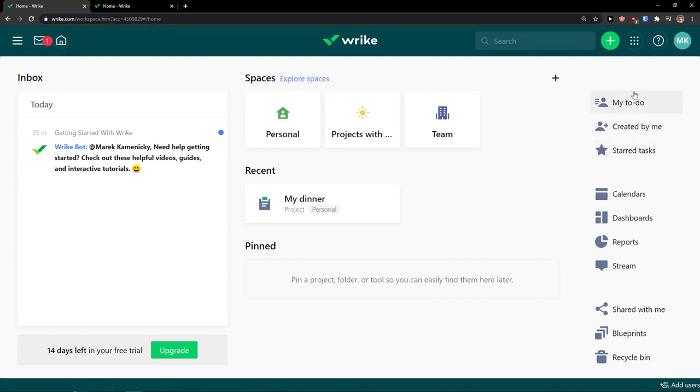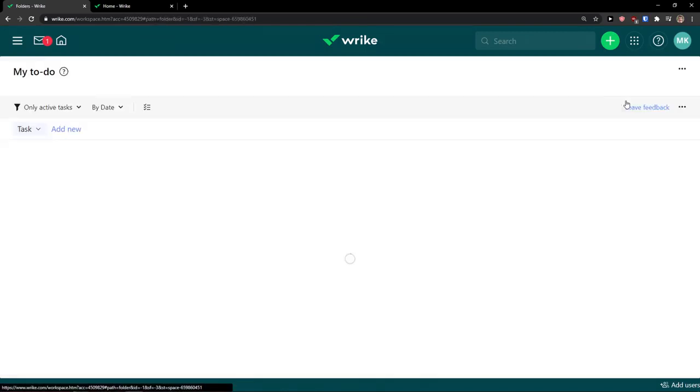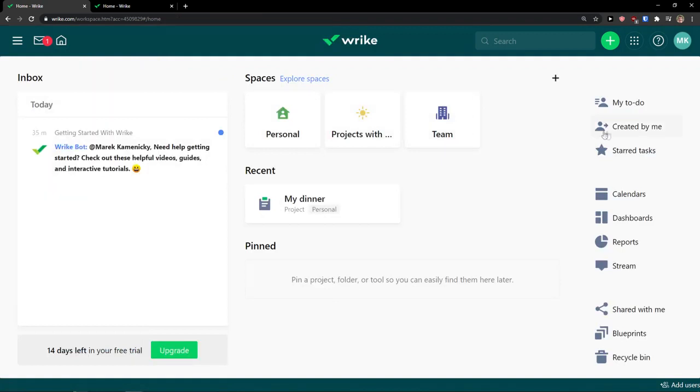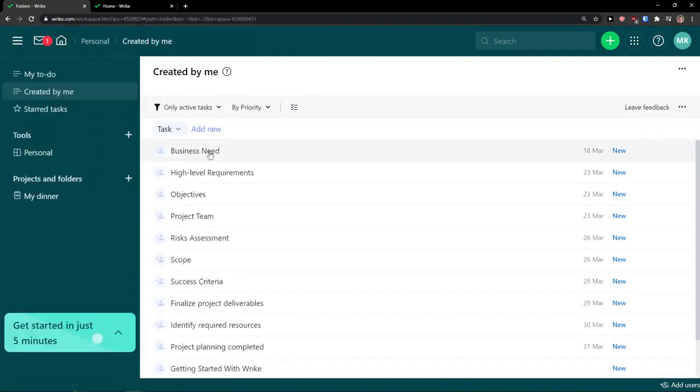On the right side, you have the option to see my to-do. These are the tasks that you need to get done. And as you can see, I'm in personal and in my to-do list. Then you have created by me. In created by me, you would see all your tasks or projects or folders that you created. What you can do is simply add a new one if you want to. And as you can see, I'm again in a personal space.